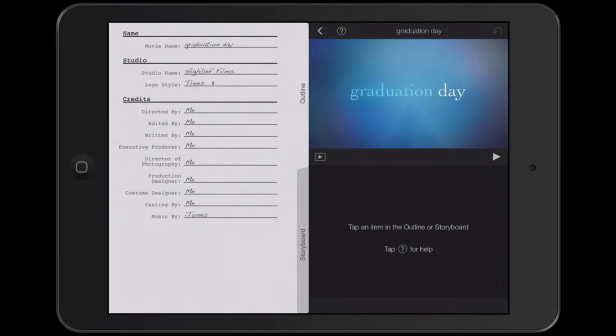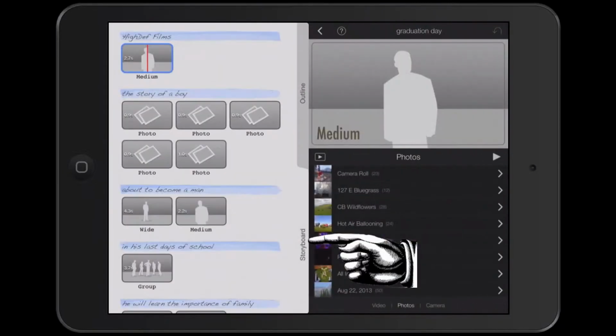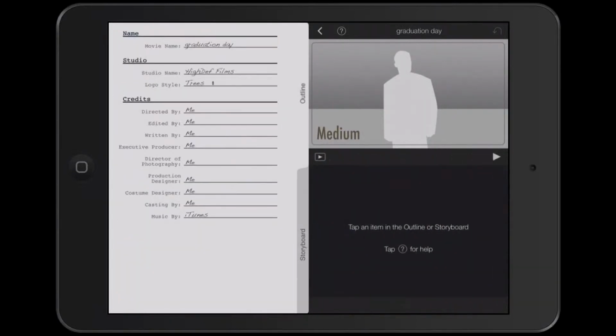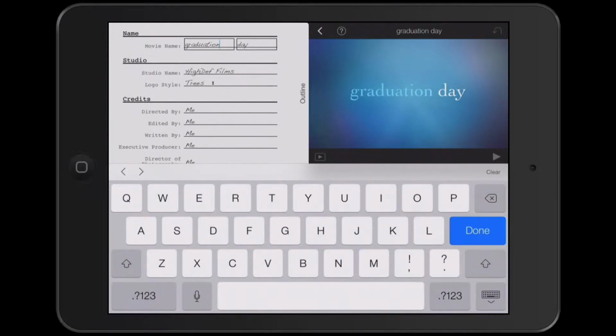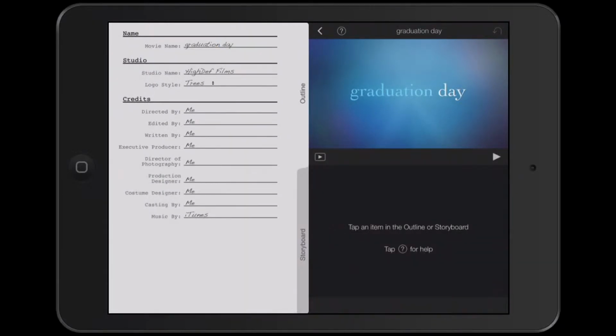In the storyboard view, there are two tabs, the Outline tab, which we're looking at here, and the Storyboard tab, which gives you a physical makeup of the movie. In the Outline tab, click on an item to enter your movie name, the studio name, and any other information that pertains to how the credits will look on your movie.